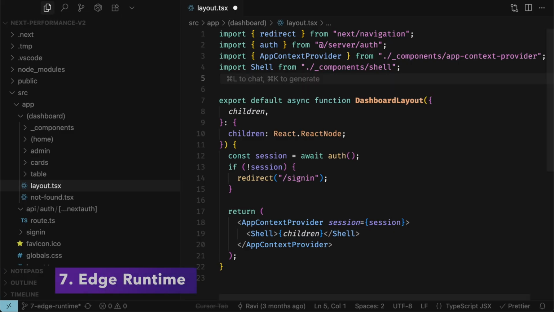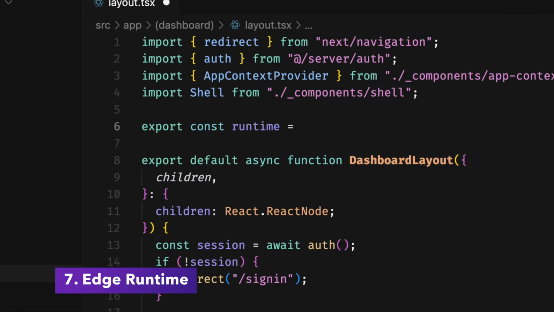You can switch your pages, layouts, or API routes to run on the Edge runtime by adding this export to your file.